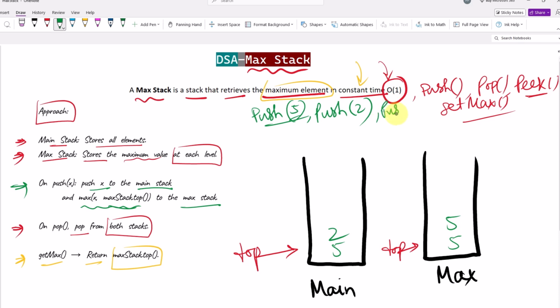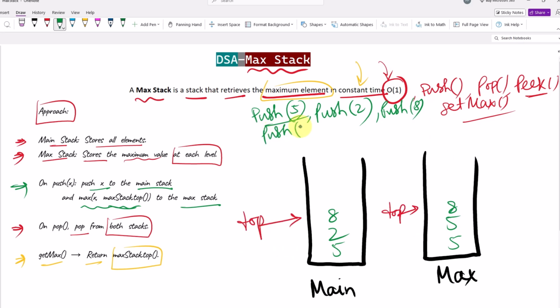And also we can push the value 8, so the 8 will be pushed in the main stack, and the maximum of the 8 and 5 will be pushed in the max stack. So here also we are gonna push the 8, and the top pointer will also be updated. Similarly, we can push the value 1, so the 1 will be pushed in the main stack, and the maximum of 1 and this 8 will be pushed in the max stack. So the maximum is 8, so the 8 will be pushed in the max stack.